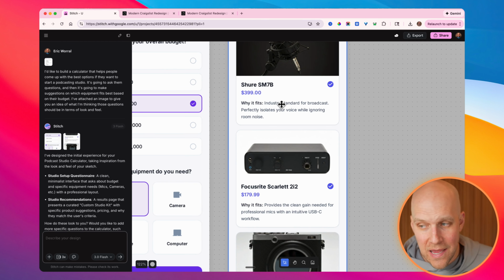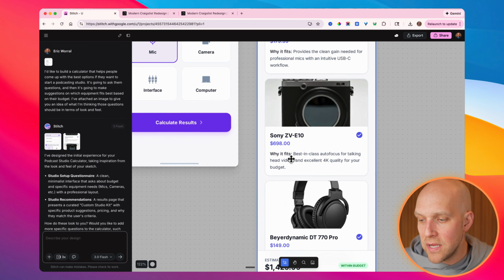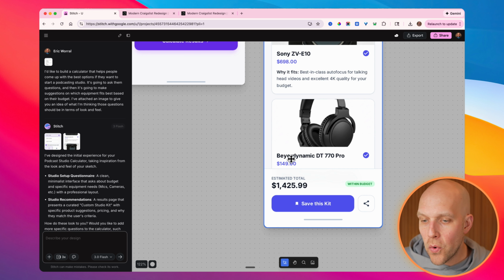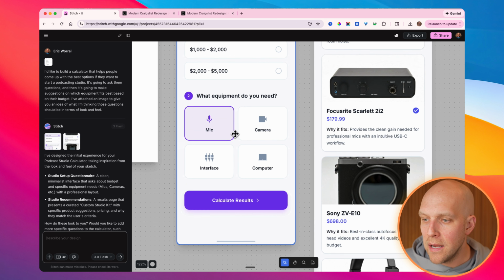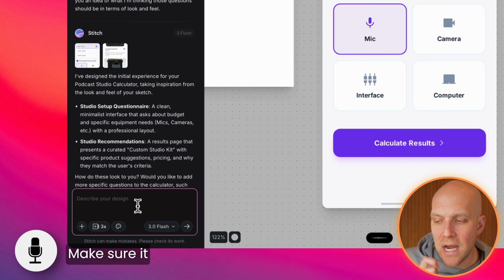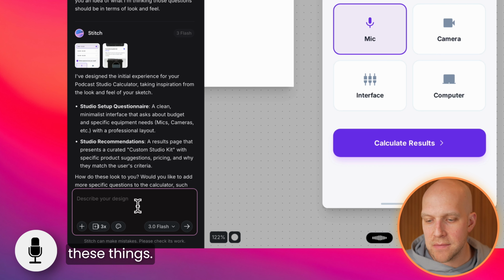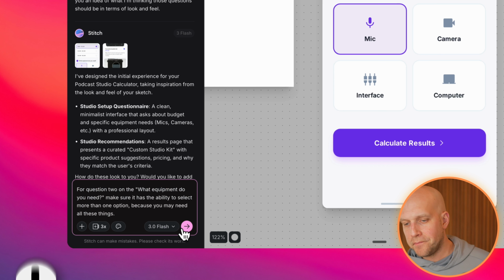So the Shure SM7B, that is this exact microphone that I'm using right now. And then the Scarlett 2i2, a Sony camera, etc. So then maybe I decide, all right, for question 2, what equipment do you need, make sure it has the ability to select more than one option because you may need all of these things. So I just want to make sure that that was connected in there.